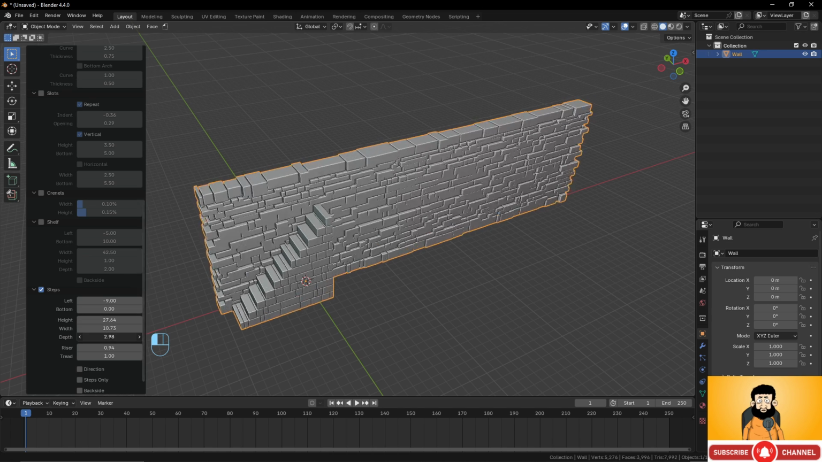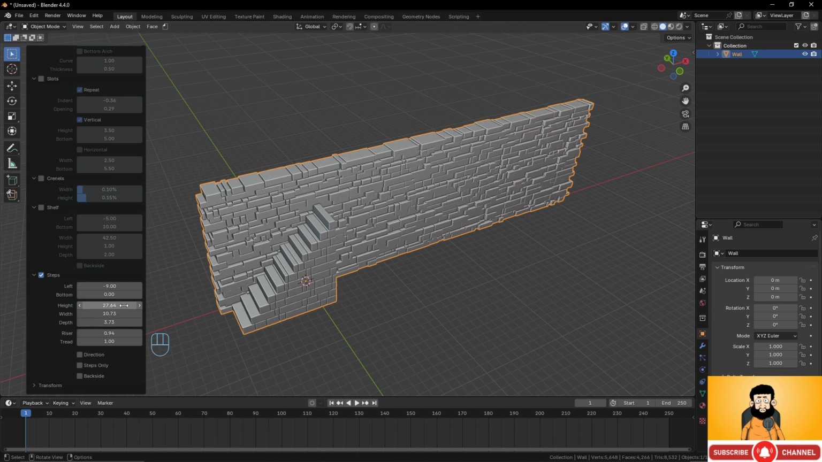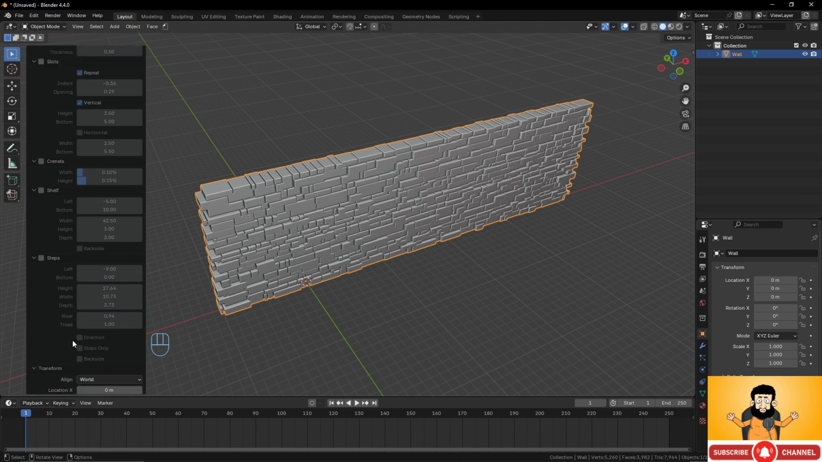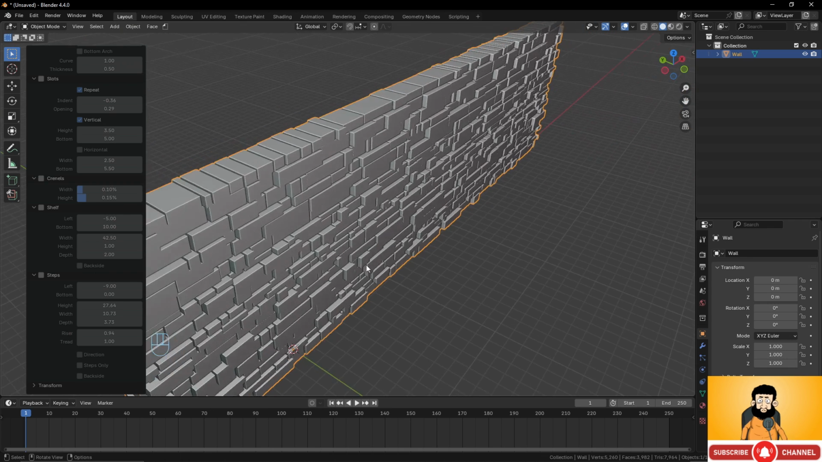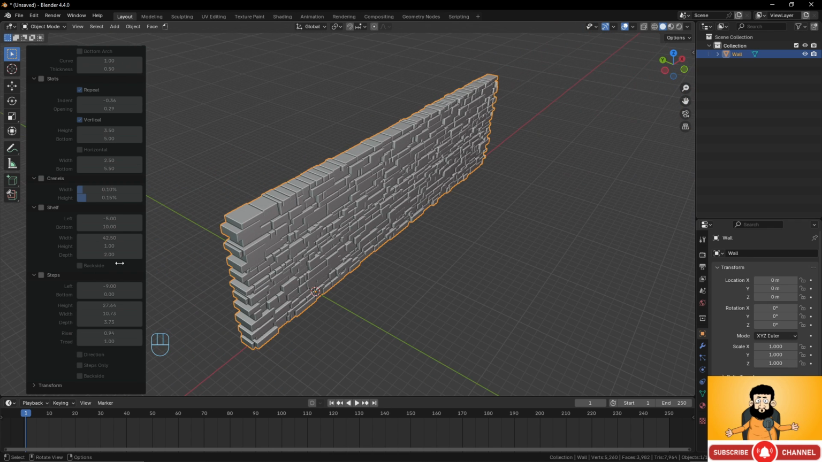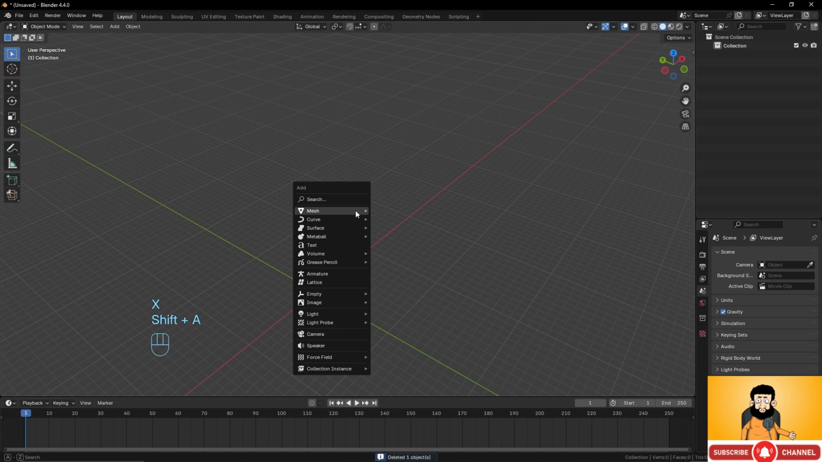You have the depth as well if you want bigger. So you can play really with a lot of things with that. And then the transform options as all the objects that you can find in Blender. So that's it for this one.